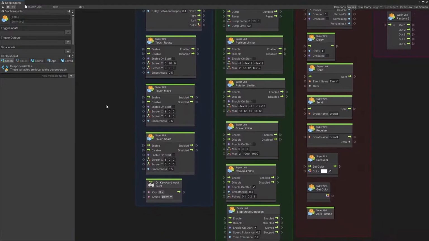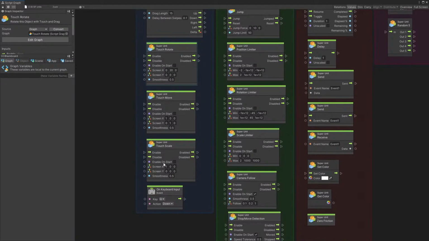Then we have the touch rotate. If it's enabled, then by dragging on the screen, you'll be rotating it on the x-axis. So that is also an option. And with these units right here, you can see some new things that are introduced.